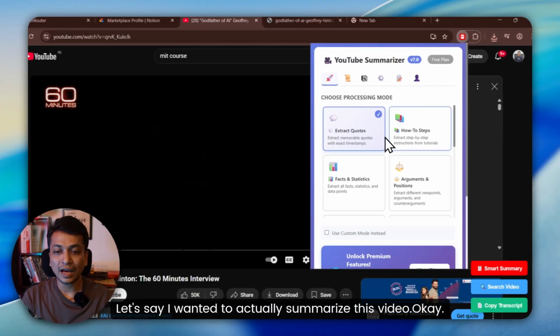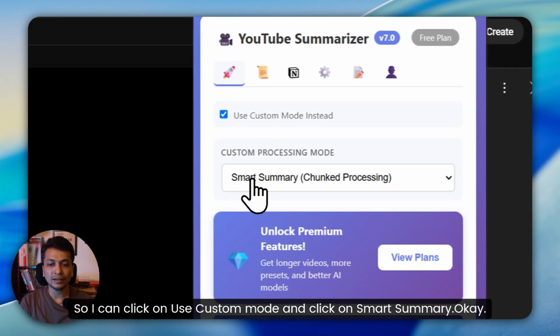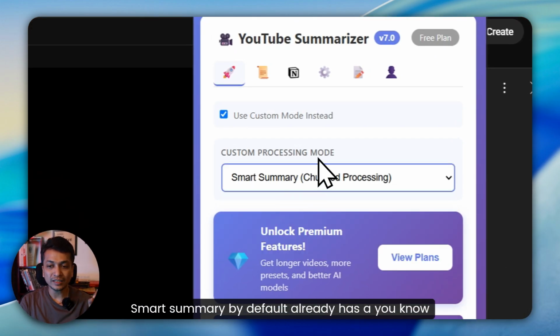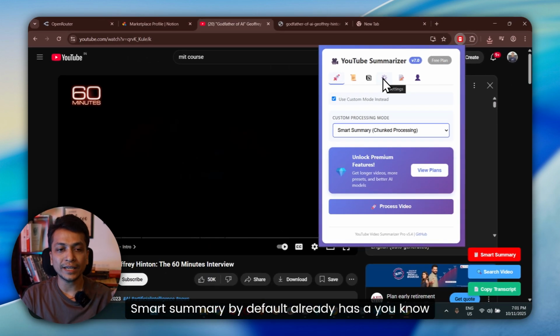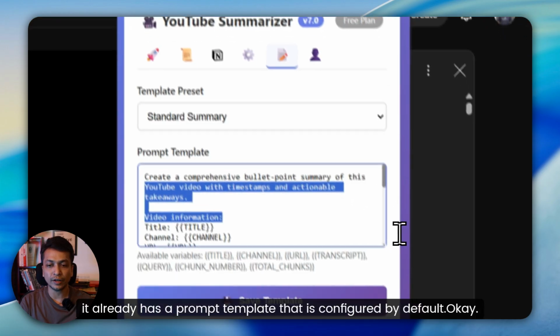Now, let's say I wanted to actually summarize this video. Okay, so I can click on use custom mode and click on smart summary. Smart summary by default already has a prompt template that is configured.